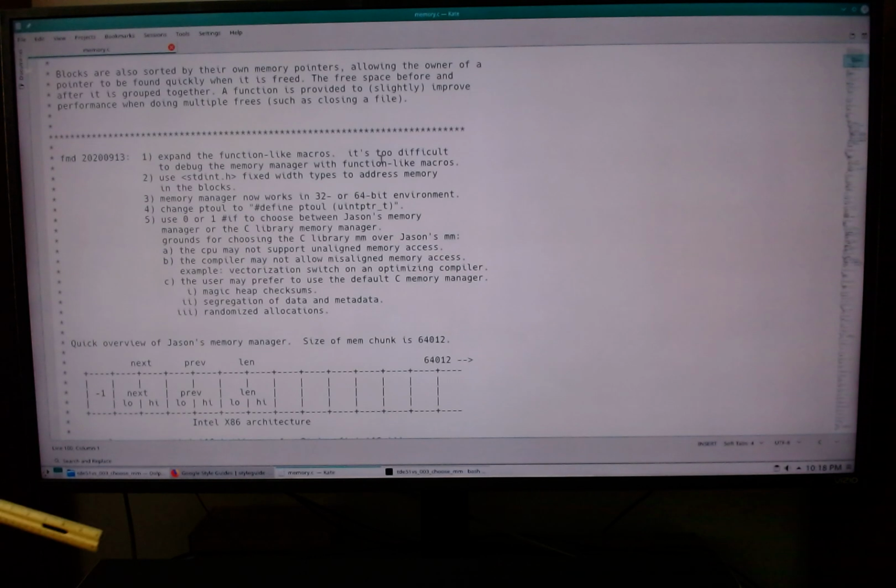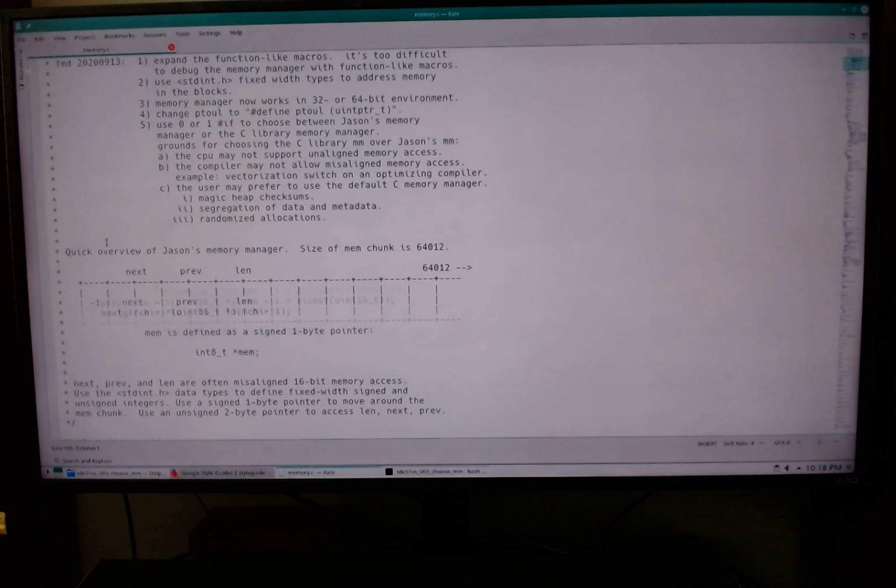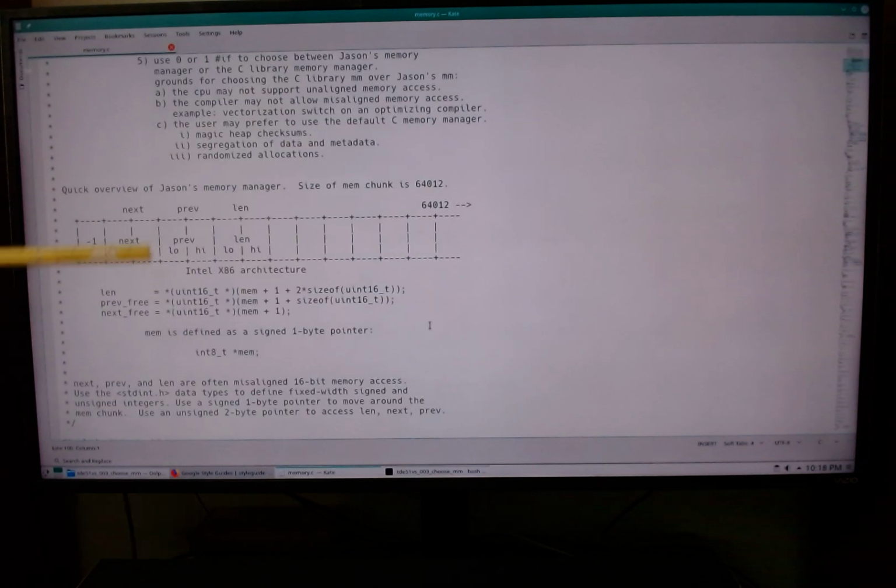And this is kind of an overview of Jason's memory manager. It starts out with that -1 there in the first byte, and then the pointer to the next memory block, and then the pointer to the previous block, and then the length of the current block here.